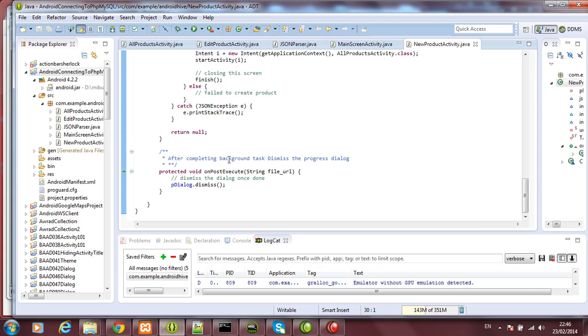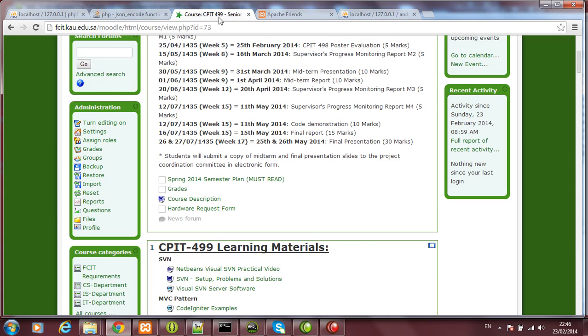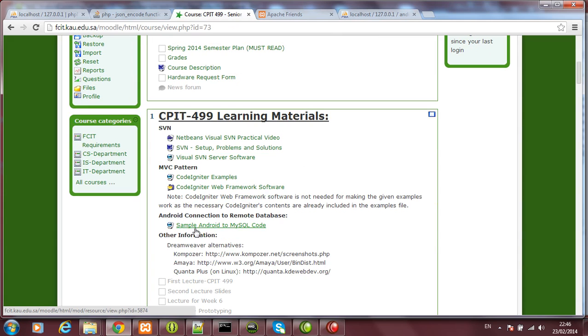Let's go to the Java side of it. For the Java purpose, this is my package. By the way, you can get all these programs from your Moodle. If you go to CPIT 499, you will find a sample Android to MySQL code. If you download the zip file, it contains both the Java as well as the PHP program. You have to copy the PHP into a folder called Android_connect inside XAMPP slash htdocs, C drive XAMPP slash htdocs.